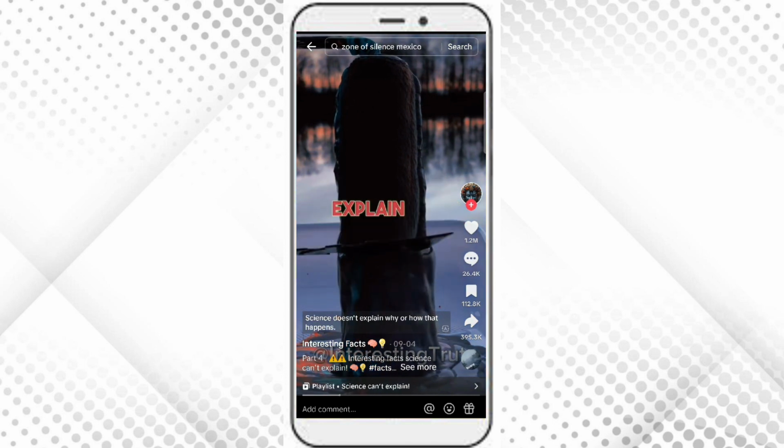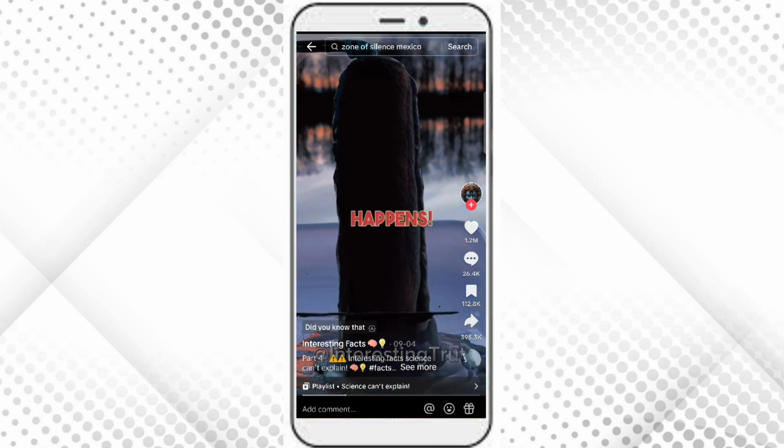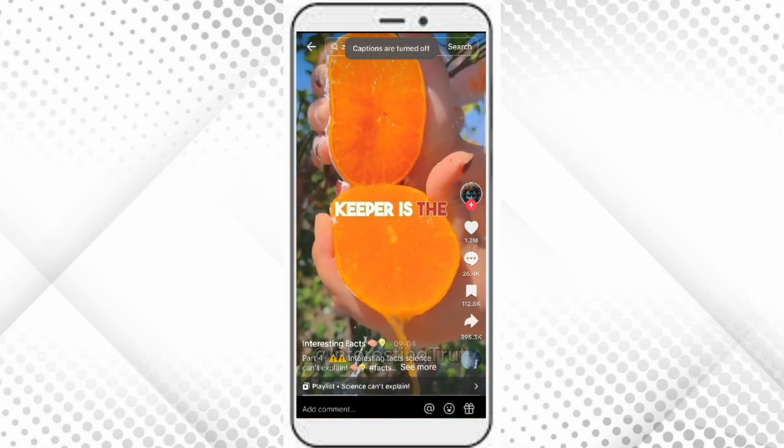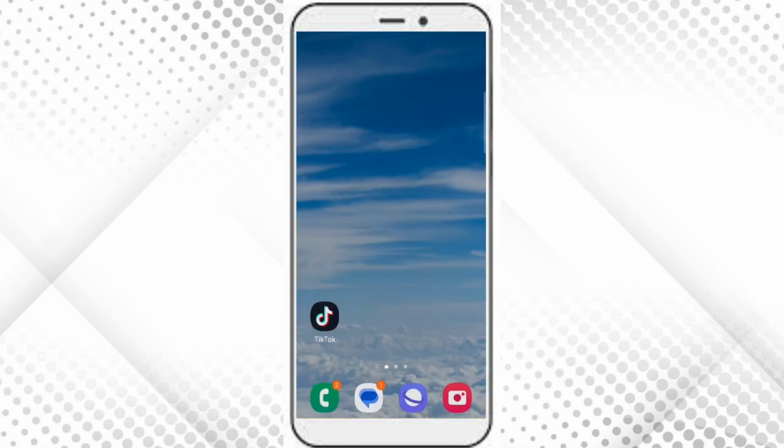Now to turn this off we can simply do this again. Now click on this arrow and click on turn off captions. Now the captions are turned off. So this is how you can turn on and off the captions in TikTok.